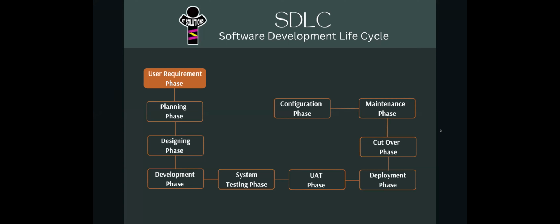And then you have the designing phase. In the designing phase, the architects start designing from the SRS. They start creating mock-ups and designs, and then they pass it on to the developers, which is the development phase. In this phase, the developers start building the software, and they perform two tests, unit and integration. Once they have built it, it goes to the system testing phase.